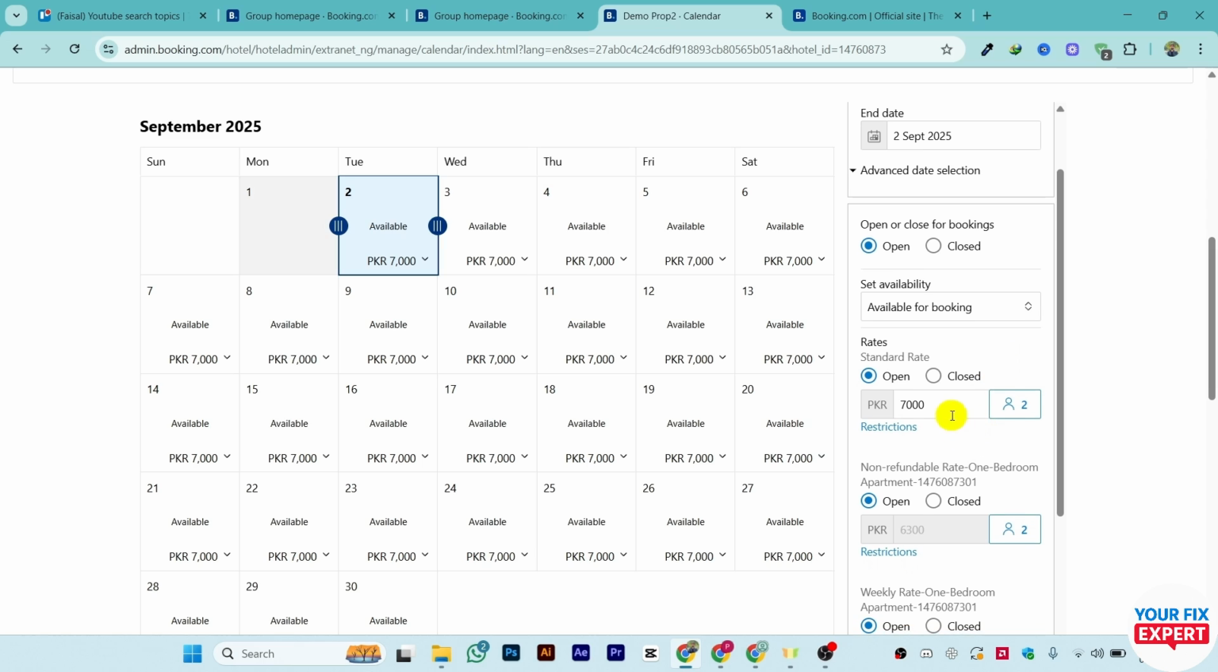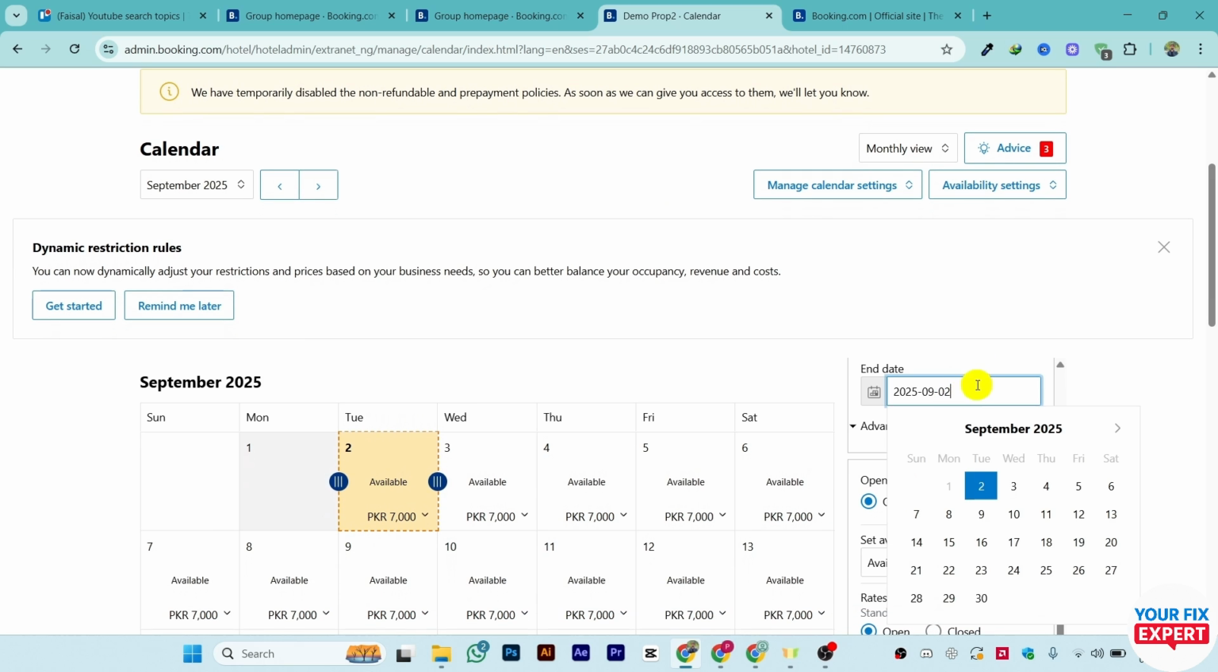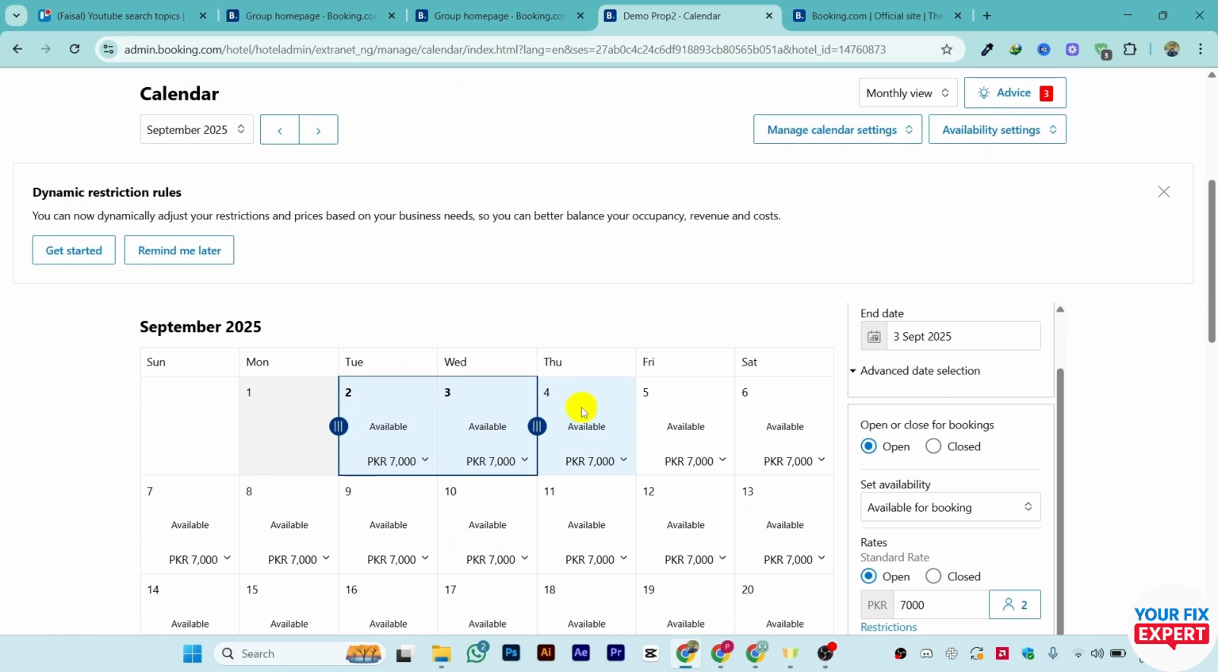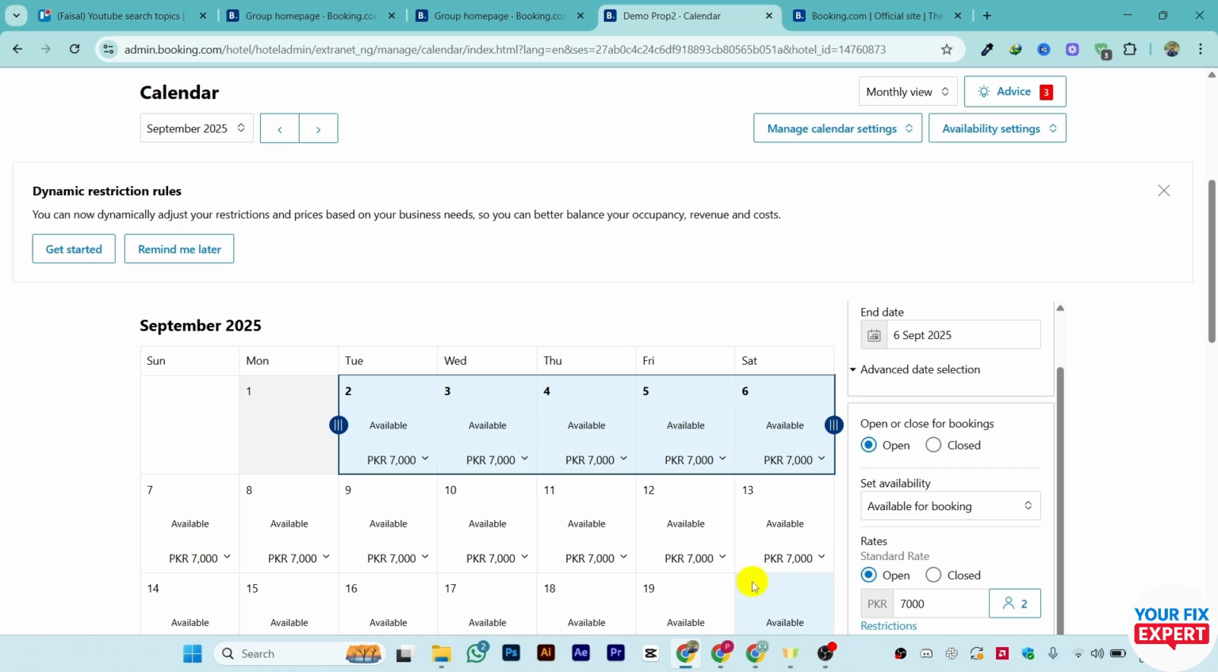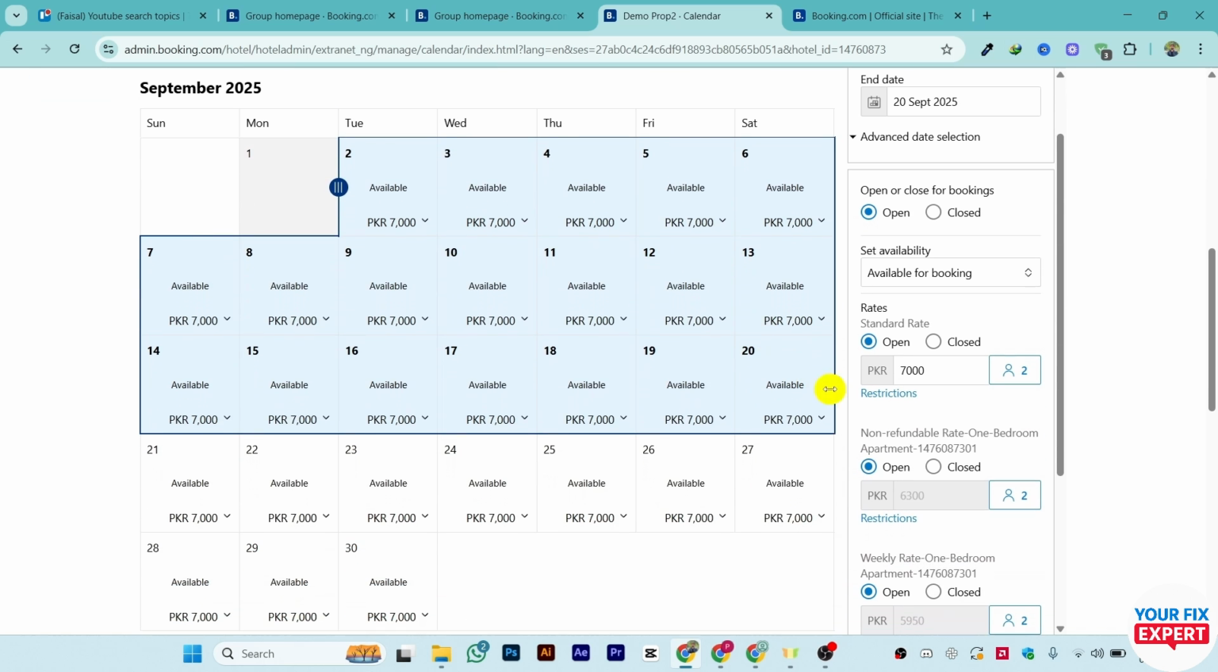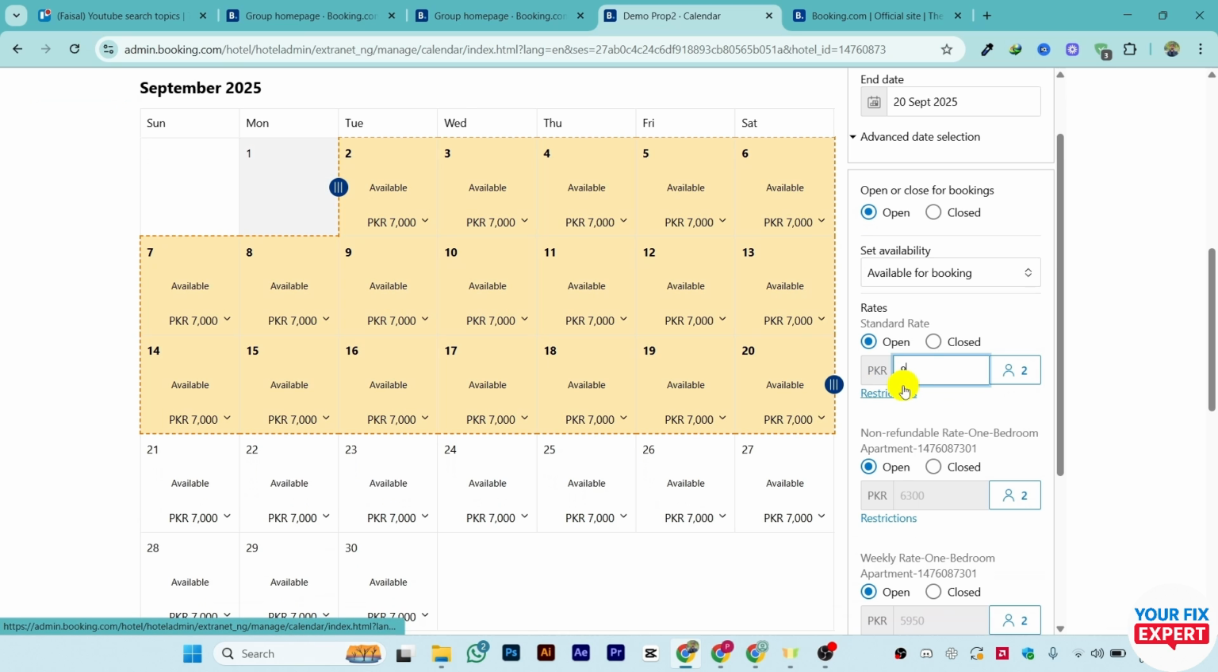So let's say if you want to change it, let's say I want to change the rate for two people to 8,000. You can change it. As you can see, for this date it has been changed. If you want to select multiple dates, you can just scroll down like this one. As I have selected, you can just select all the dates, and you can just update the price, and it will be updated into a whole section.